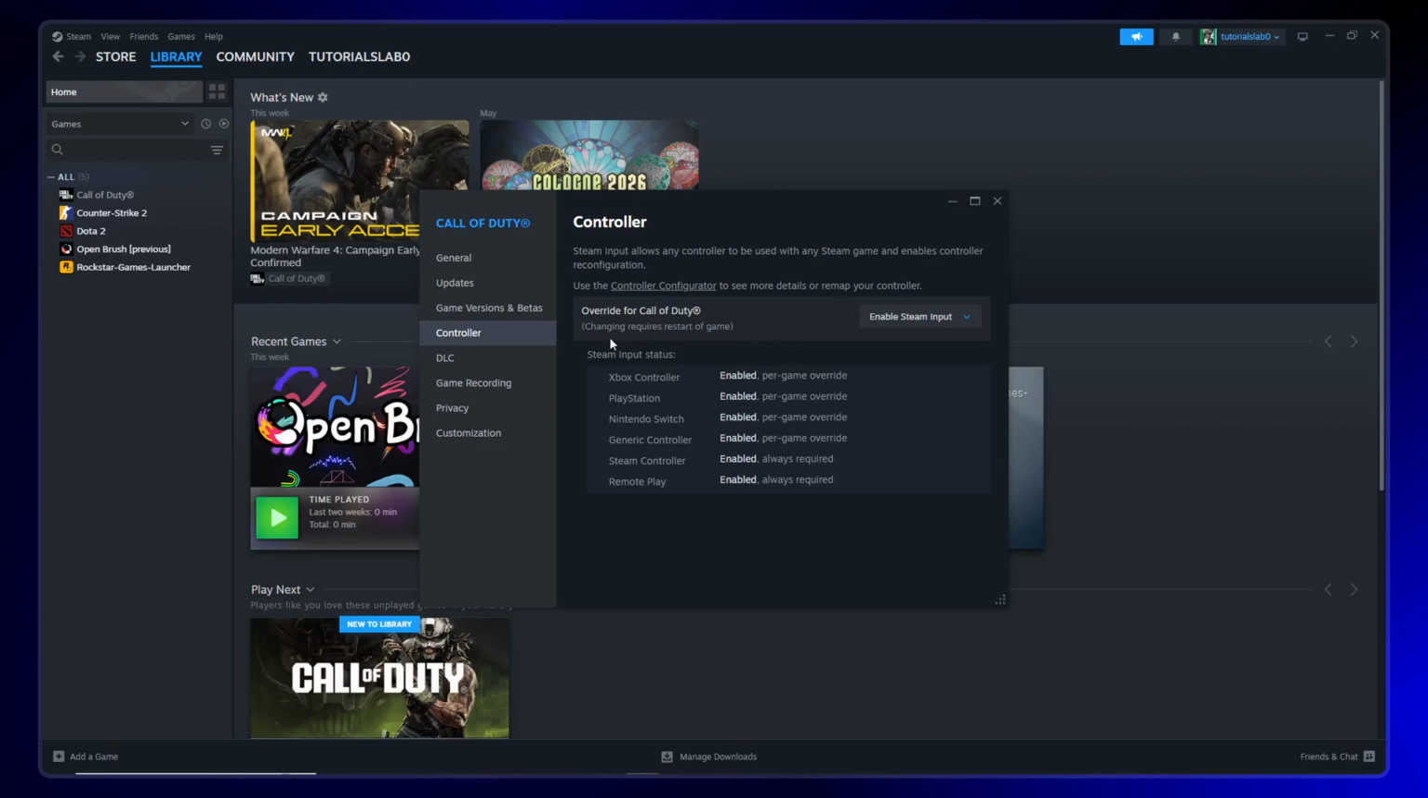Here's an important note. When you enable Steam Input, you need to restart your game before playing. Make sure to close the game completely if it's already running, and then launch it fresh for the controller settings to take effect. And that's it! Your controller is now configured to work with any Steam game.